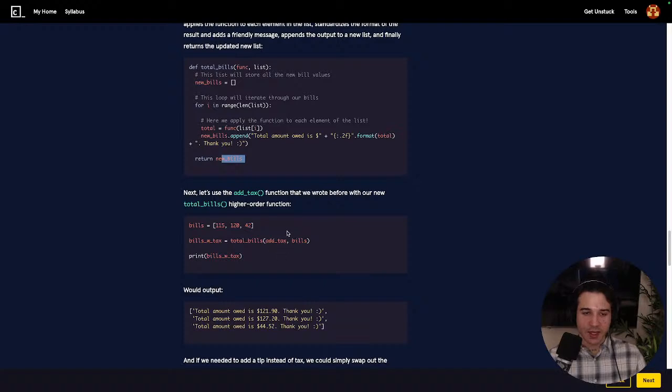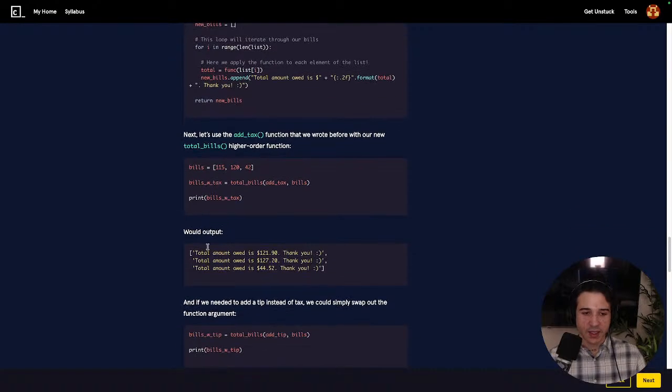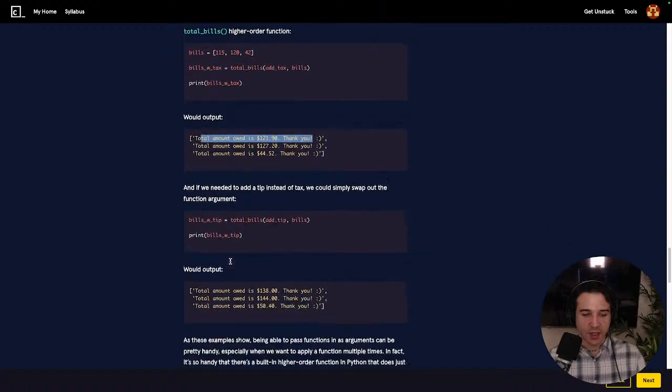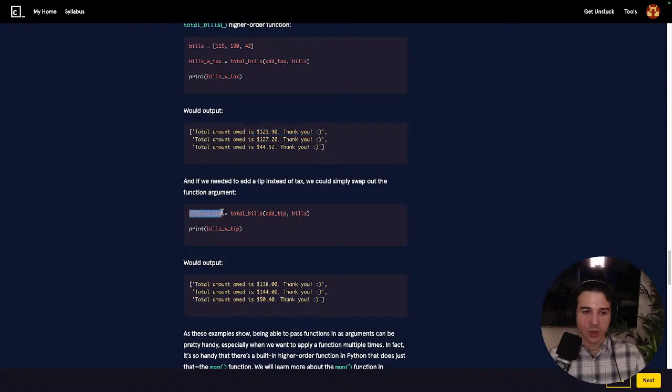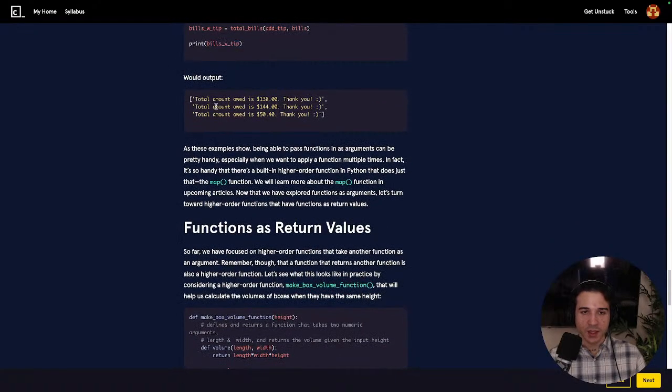Now let's use the add tax function that we wrote before with our new total bills higher order function. Bills is this list. Bills with tax equals total bills, add tax bills, print bills with tax. Would output total amount owed is $121.90. And so on. And if we needed to add a tip instead of tax, we could simply swap out the function argument. So bills with tip equals total bills, add tip bills, print bills with tip, and so on.